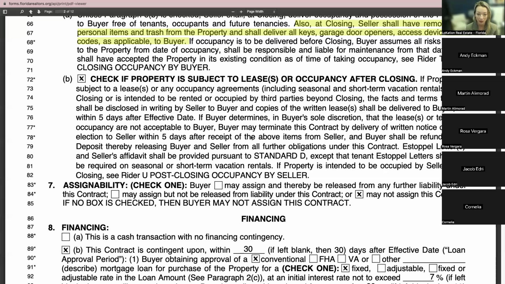So once this contract goes effective and there are tenants in place, then the seller needs to be able to provide written leases to that buyer so that they can be reviewed. Within that time frame, if the buyer determines in buyer's sole discretion that the leases or terms of the occupancy are not acceptable, the buyer actually is allowed to terminate this agreement and get their deposit back. So it's releasing the buyer and seller from further obligations under this contract.